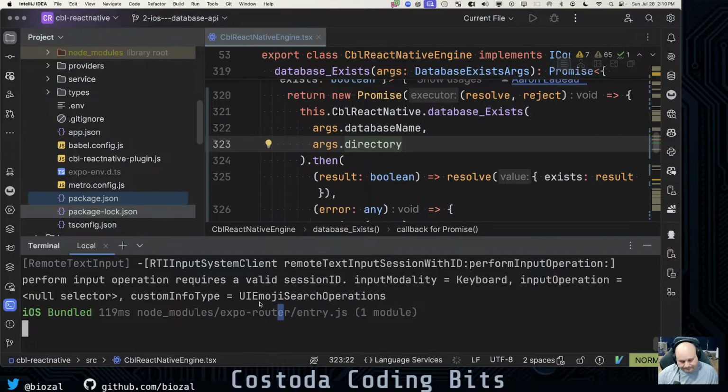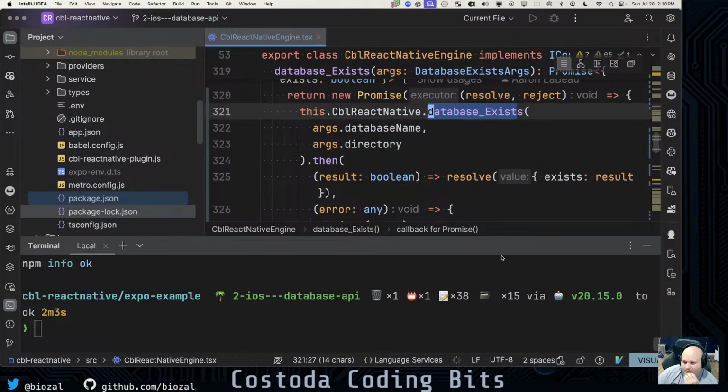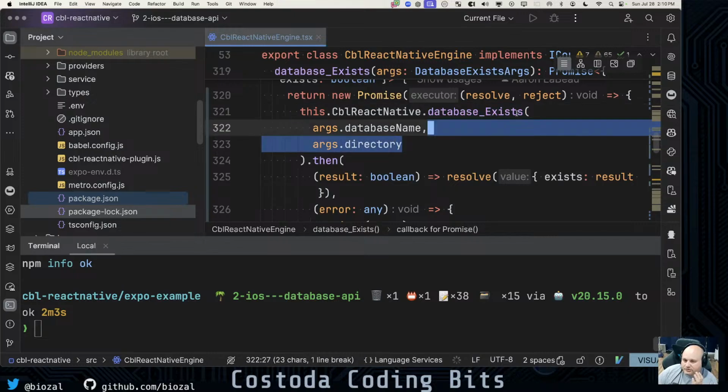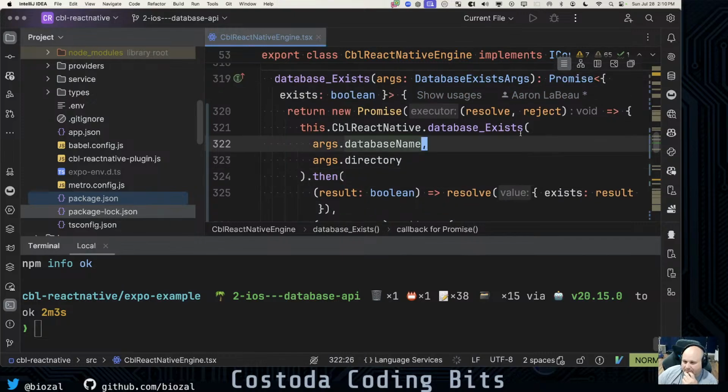So we're just calling database exists here, and it knows that this is going to map to some kind of function over in React Native that we have to handle. And we don't need the full name. We just need to name the map in. So let's see here.